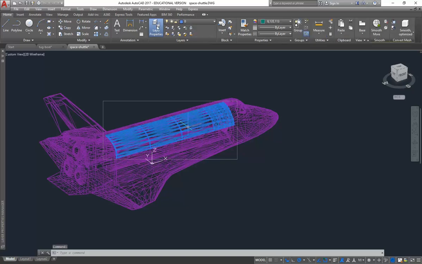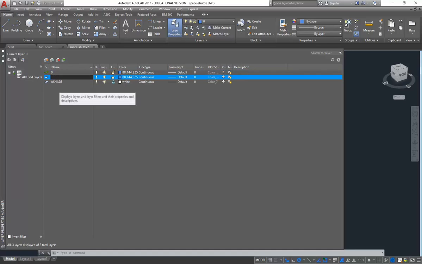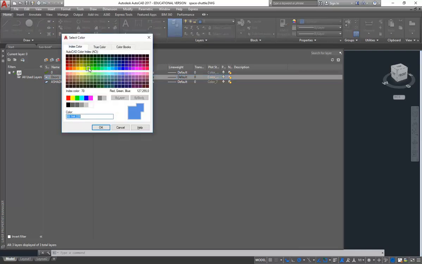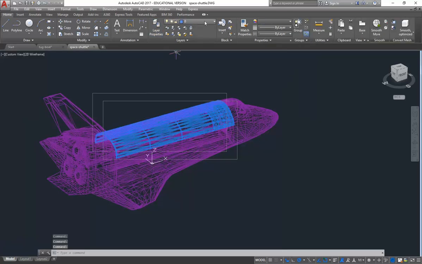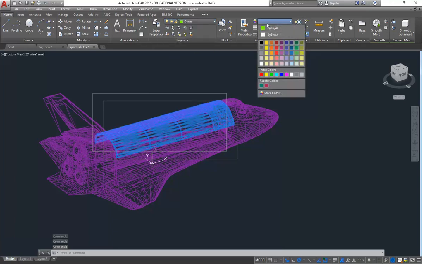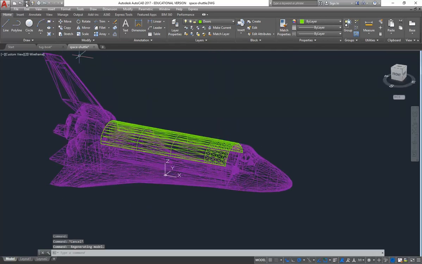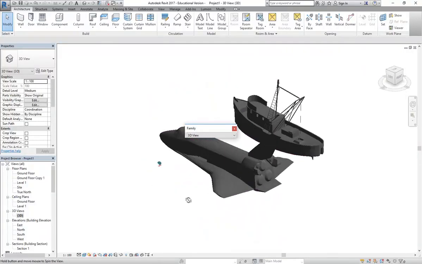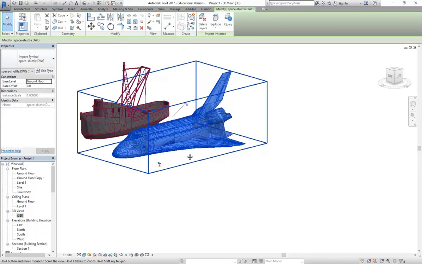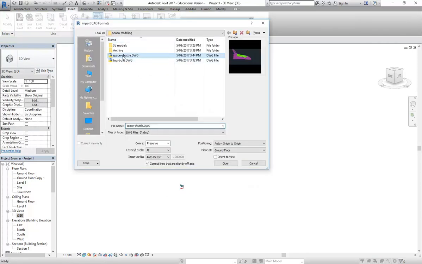Right, so using AutoCAD, I'll just make a layer. And I'll change the colour. Right, so I'm going to select those two door objects and put them onto my doors layer. And I'll change the colour to by layer so I can see that they've got the colour from the layer. And then I'm just going to save that file. Now back into Revit, I'll import that model again. So I'll delete the one that I imported before, and I'll go back and insert the space shuttle one more time.